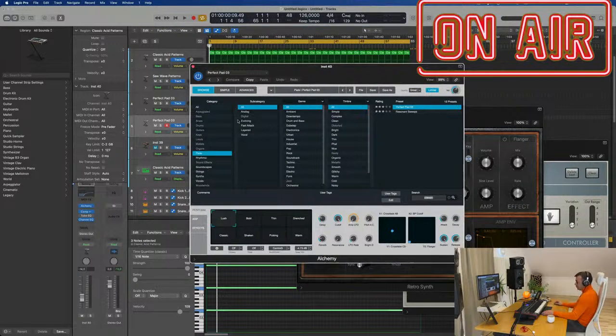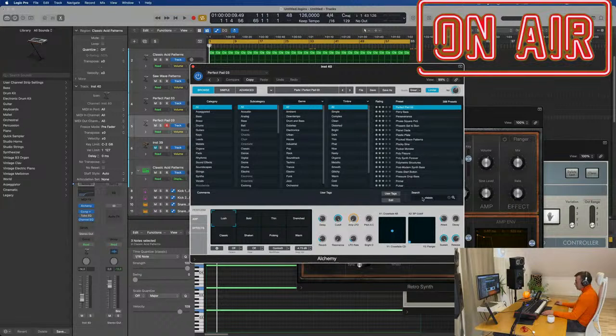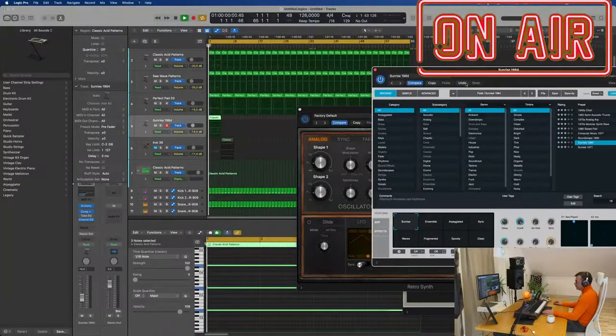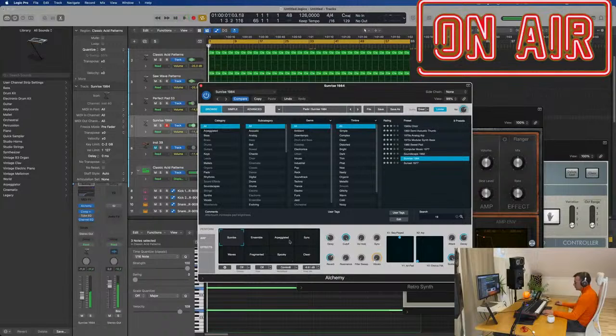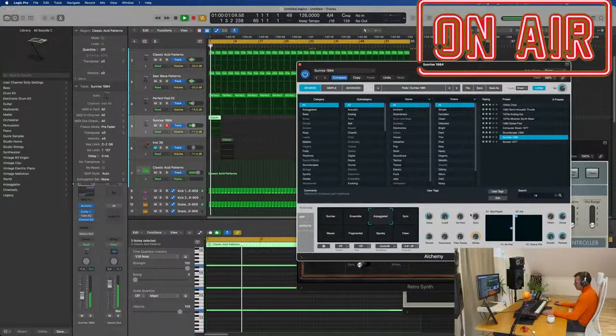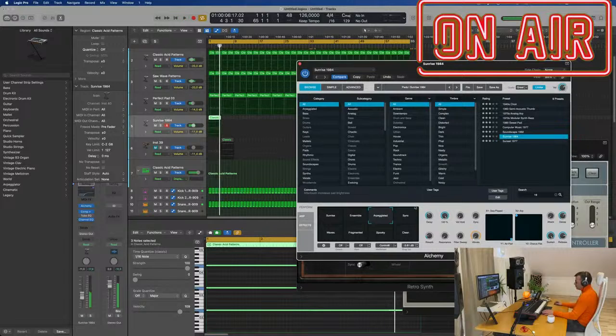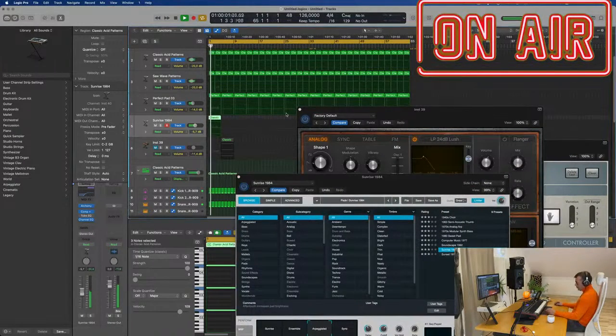I'm gonna do all. Sunrise 1984. I think there's an interesting ARP in there somewhere. Working with this one, lovely.